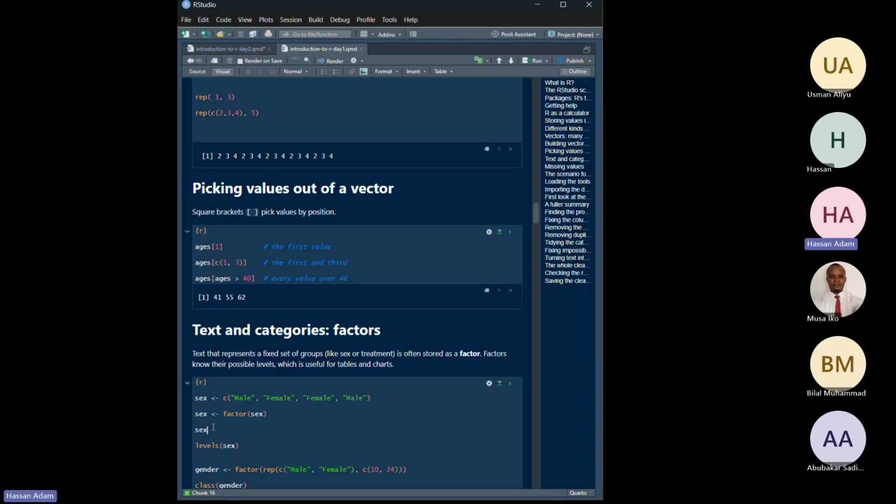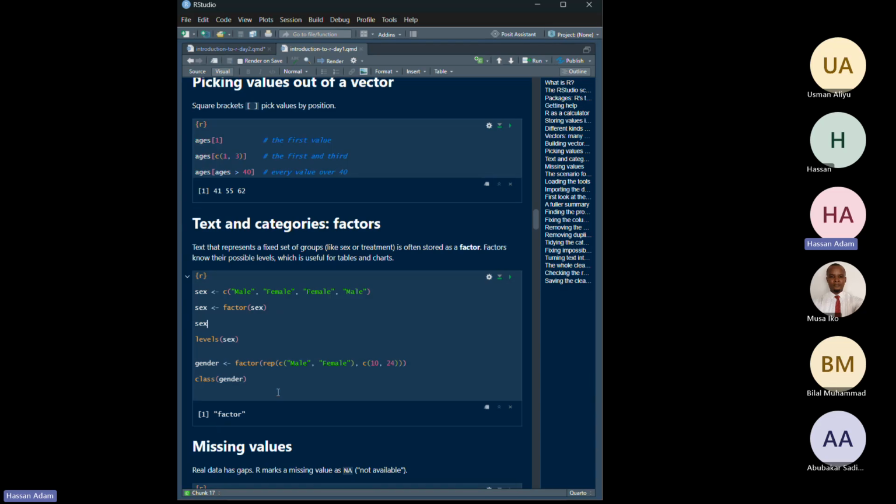Then we said you can also convert a character vector into a factor, which we use if it has a logical order. It's a categorical variable, something that can be categorized. For example, gender can be categorized into male and female. Education can be categorized into various levels: primary, secondary, tertiary. Then maybe tribe can be categorized.